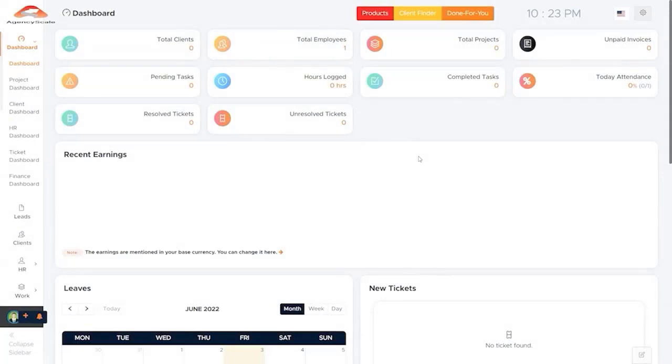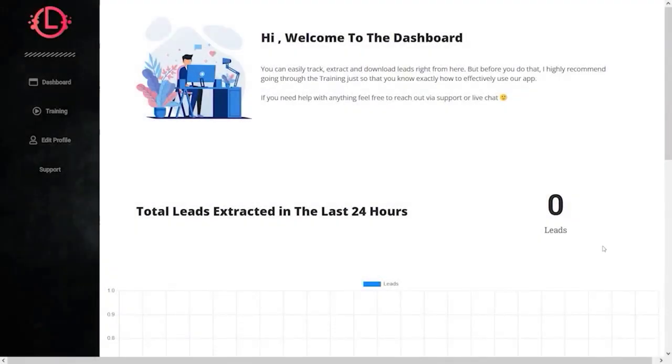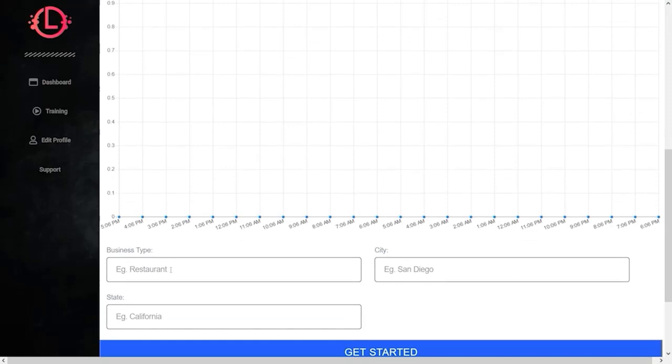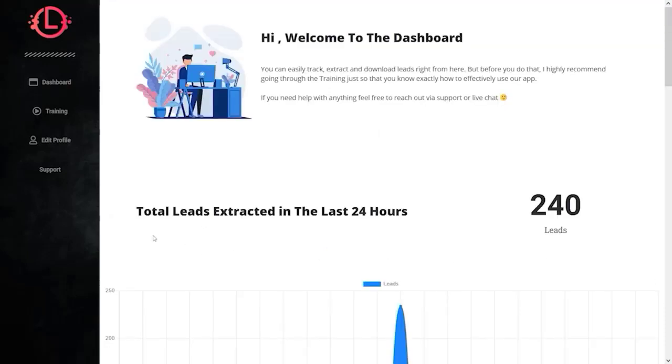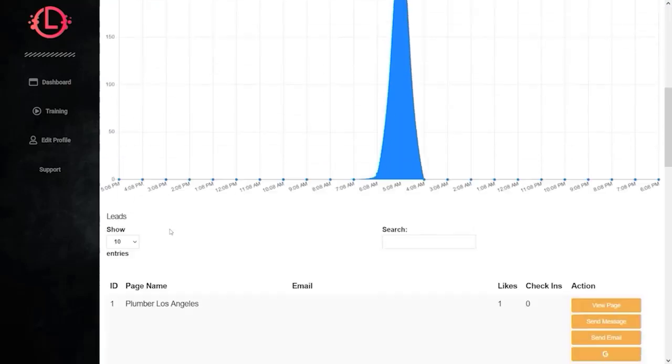Our client lead finder is very simple to use. Once you click on this button, it takes you to the app. Once we have logged into our Facebook account and connected our Facebook to the client lead finder, we are now able to go down here where we will type in our search, and we're going to be looking for plumbers in Los Angeles, California. And then we simply hit get started, give it a moment to do the search, and it returns to us here in this case 240 leads.